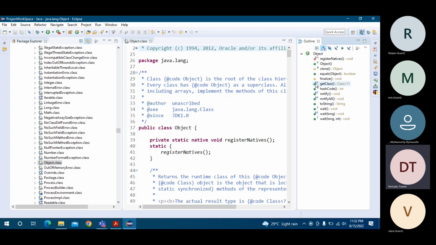Some other symbols are there that I'll tell you. N is for native, F is for final, C is for constructor. These are the things which come, and color-wise you can understand: red in color means private things, green means public things, yellow means protected things in Java. As of now you don't know these things, but day by day you will come to know and get familiar with them. So should be okay.